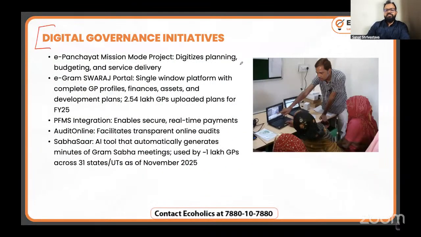Digital governance initiatives. E-Panchayat Mission Mode Project, and again service delivery is important. E-Gram Swaraj Portal, a single window platform. Single window, because when you work with the government, they say go to that department, then that department says go to a third department. So that is why the word single window is important. It means in one office, all profile, finance, and asset work will be done.